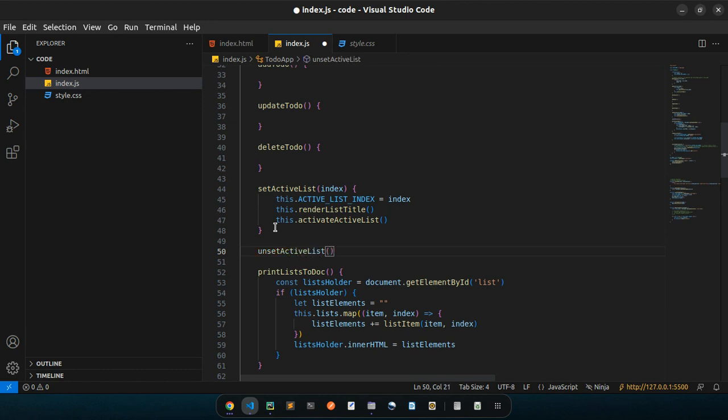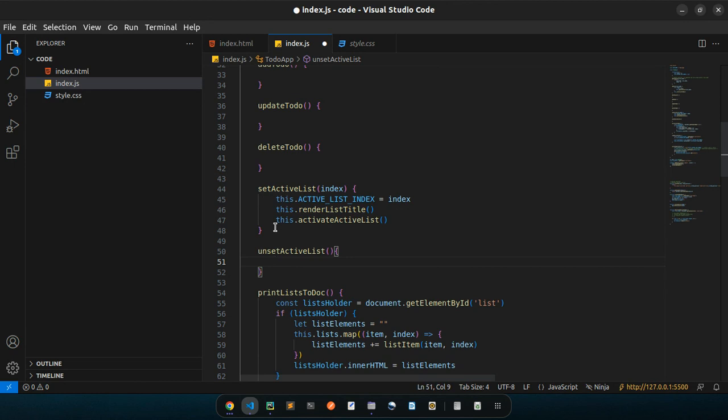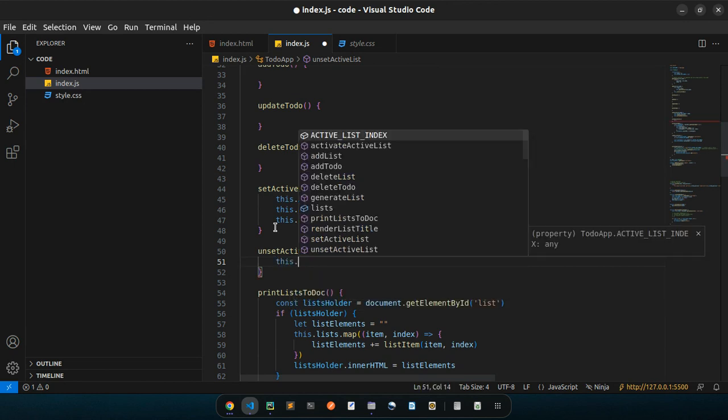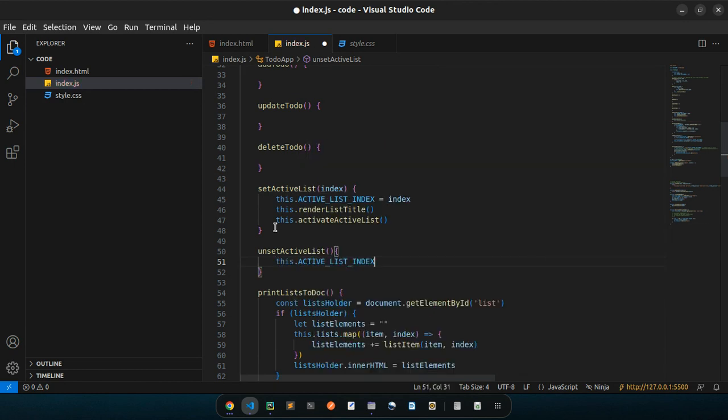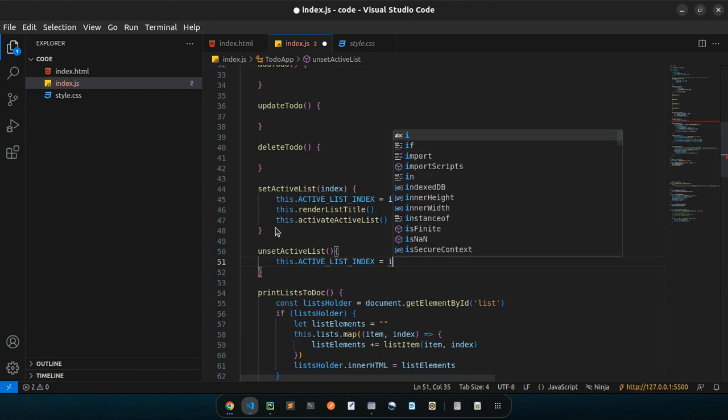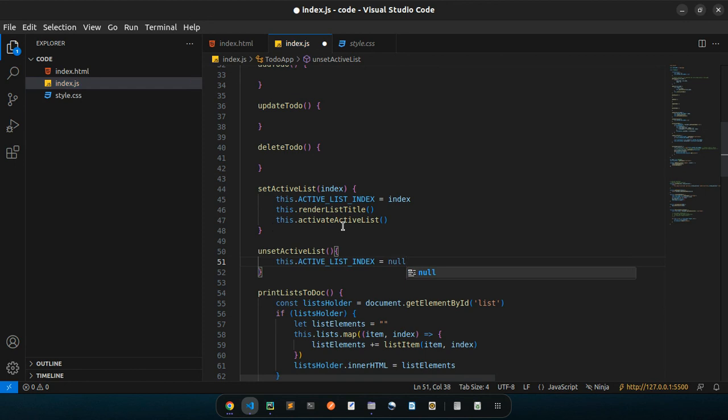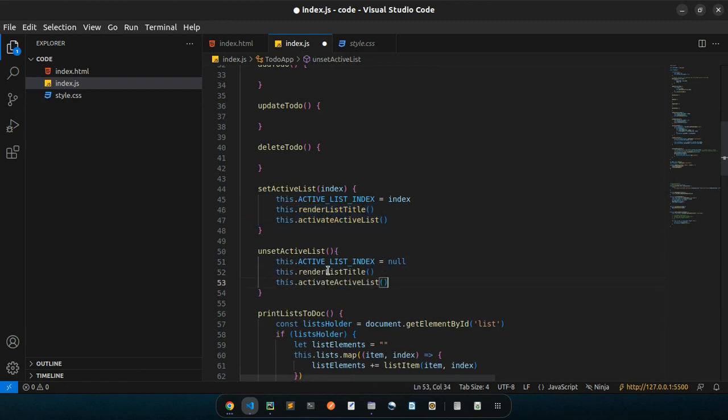So it's not going to take any parameter, and we are just going to say this dot active list index equals to null. That's how you reset. When we were setting, we said set it to an index. Now we are resetting to null, and then what we're going to do here is copy these two methods and just paste them here. Like now, render the list title afresh.